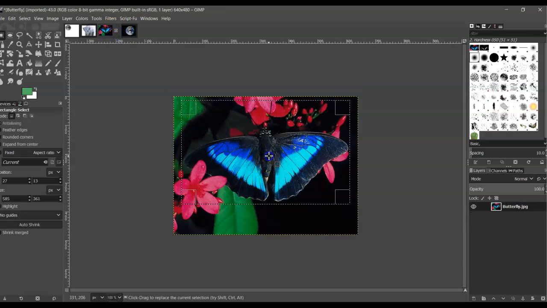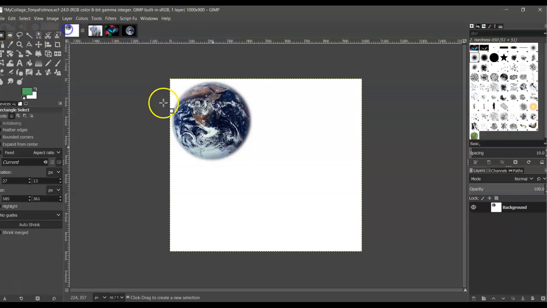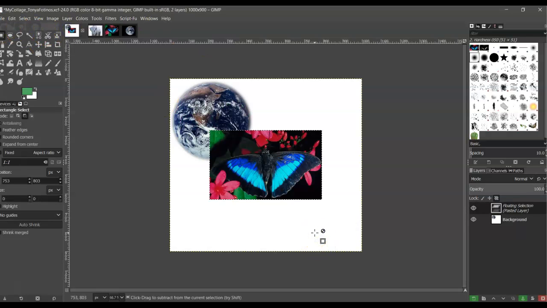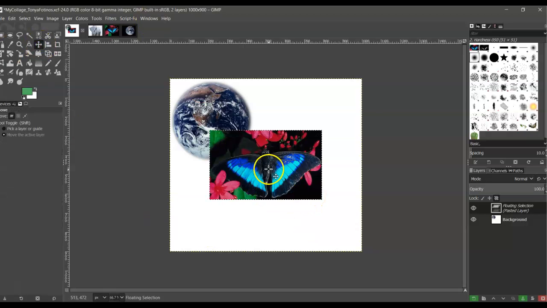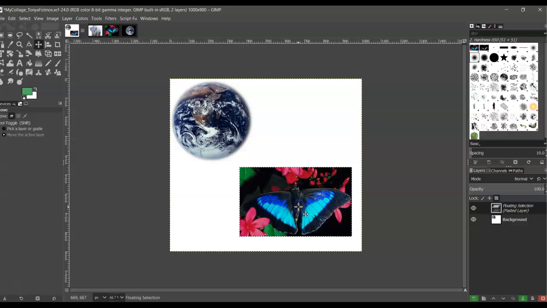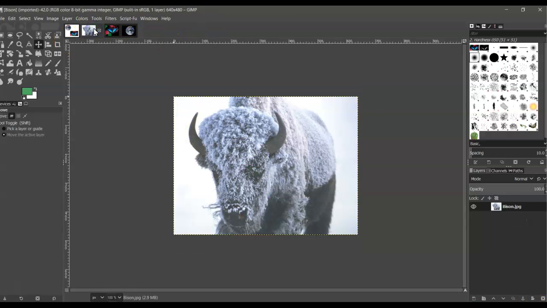Did I not copy? Hold on. Control C and Control V. There it is. And again, you can use your move tool to move the image. And finally, we have the bison.